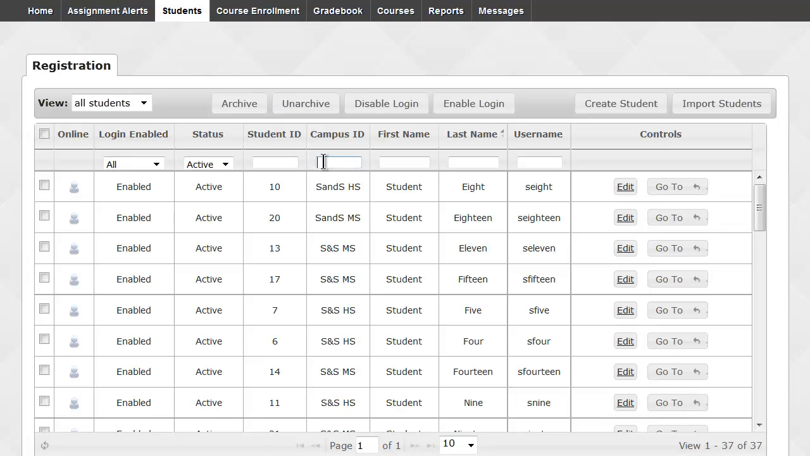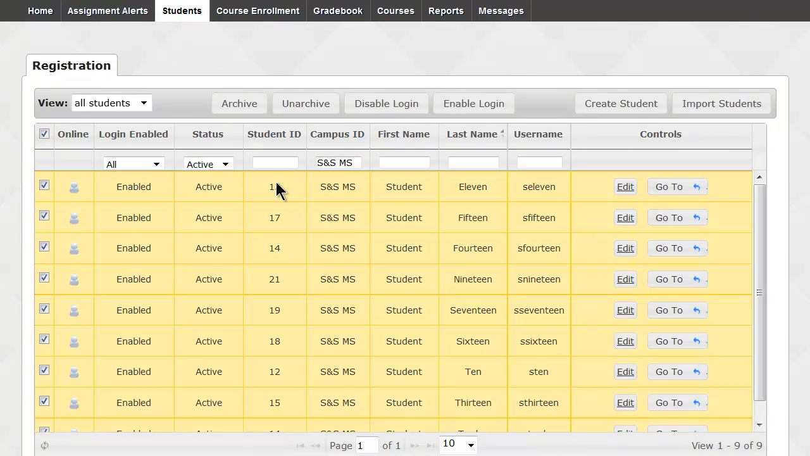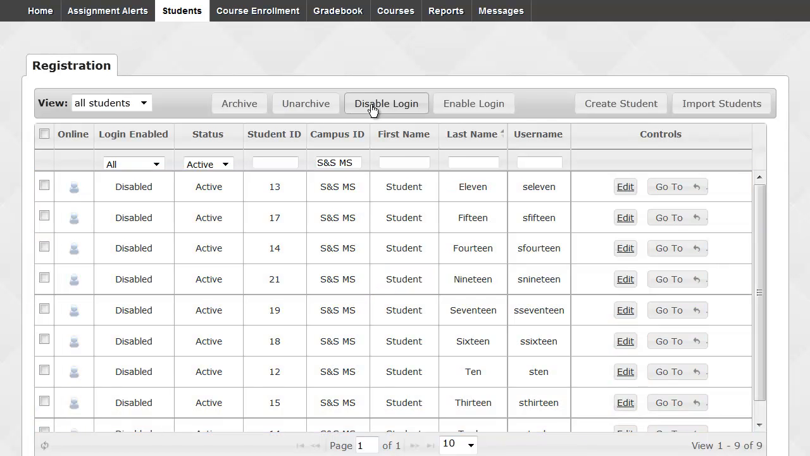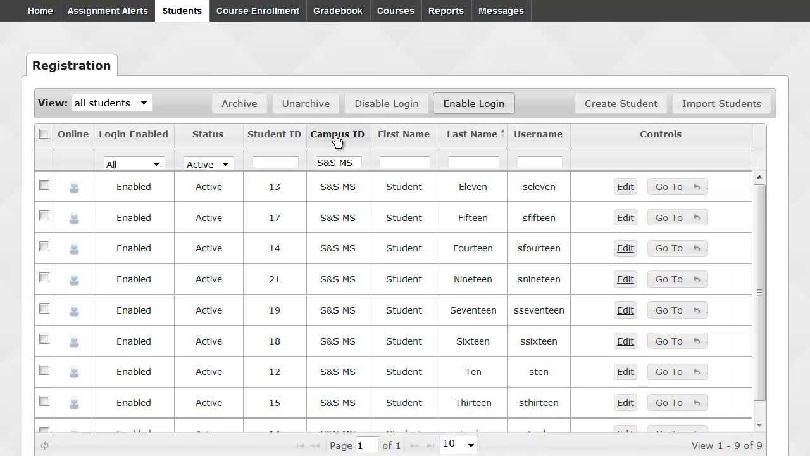So maybe I need to reserve my licenses just for my high school students. So what I might do is run a quick search for just my middle school students, batch select all of them, and disable their logins. That's going to temporarily turn off their access to the program. They're still active users, and it's very easy for me to enable their logins again. I'll just batch select them and click the enable login button. It's easy as that. And that's one great way to use that campus ID. See how fast it was and easy it was for me to sort and get just a specific group of students.